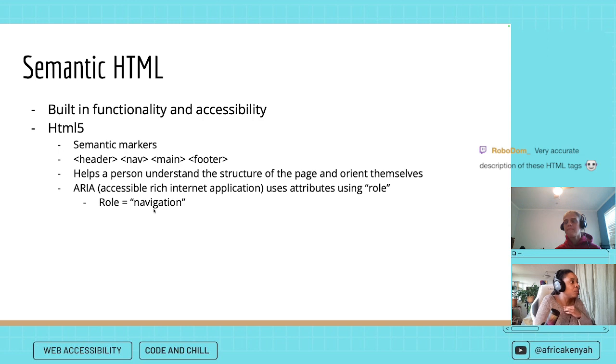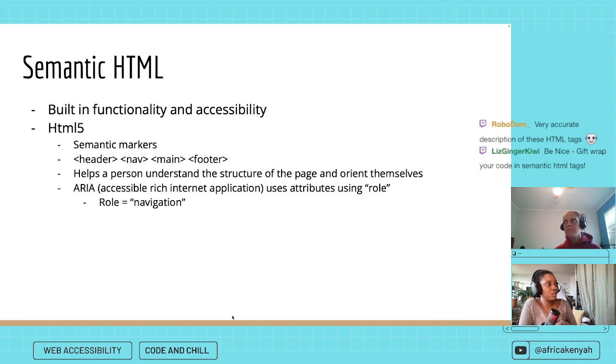All right. It helps a person understand the structure of the page and how to orient themselves. And Dorlyn will talk a little bit more about this as well. There's also something called ARIA, which is Accessible Rich Internet Application. It uses a role attribute, usually when you're using JavaScript.